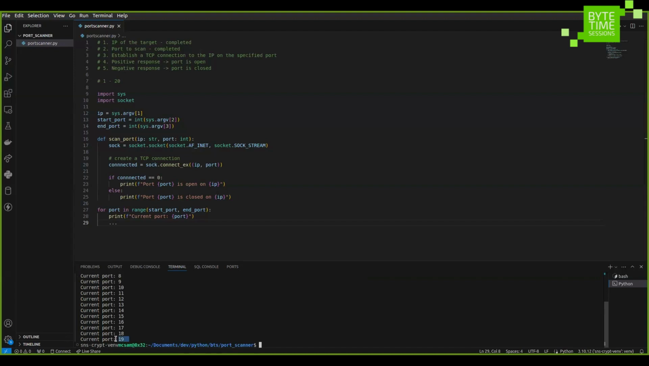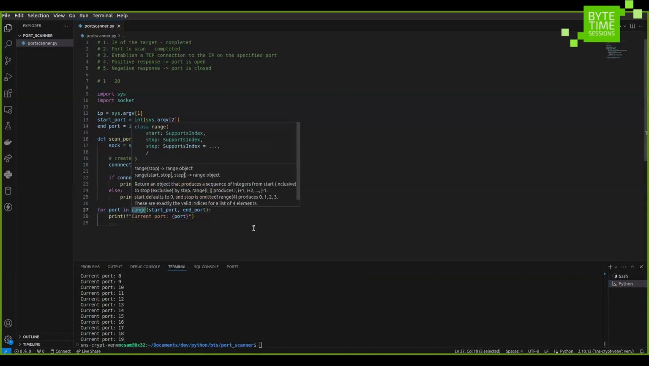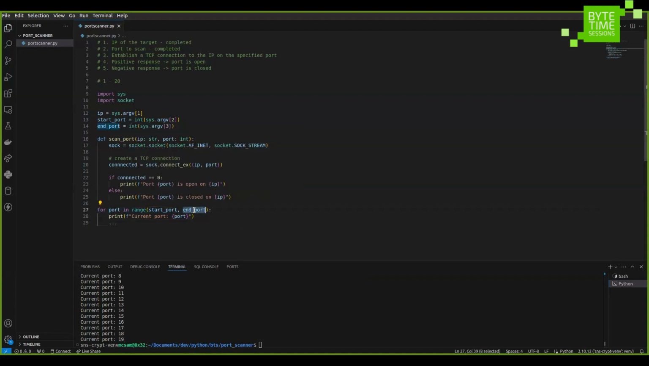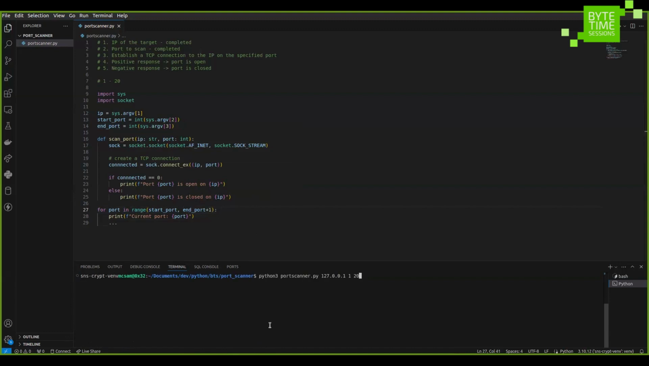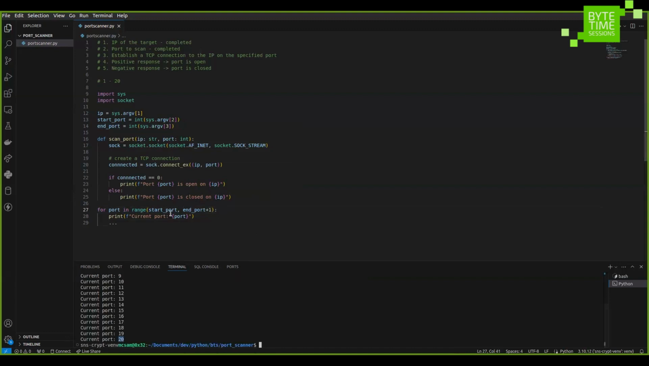It ends at 19, right? Now, one thing this range function does is that it doesn't end at this particular last number that we give it. It ends at the number before the last number. So what we can do is just increment it by 1 so that we are able to reach the targets that we want. So let me run the script again, and then we see that we have 20 over here.